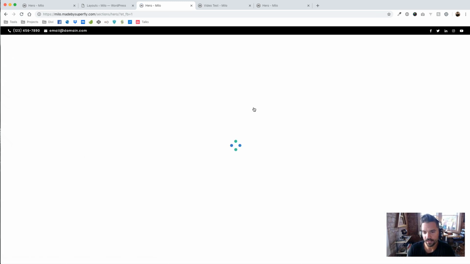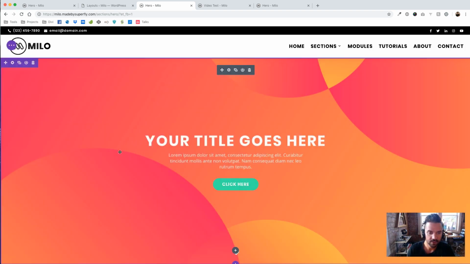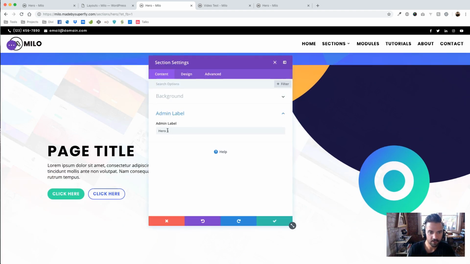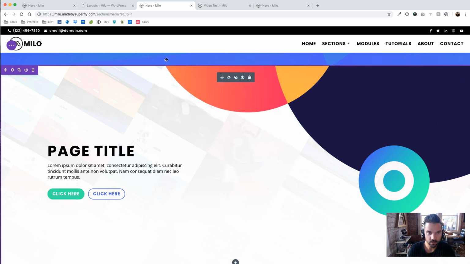and we'll let that load, you can basically do the same thing. You can look at the label. So here's the section that we want to use. If I go click on the section settings, admin label, I see it's Hero 3. Or if I look at the classes, I'll see that Hero 3 there. So that's one way to know.